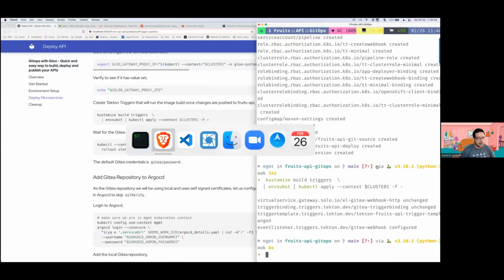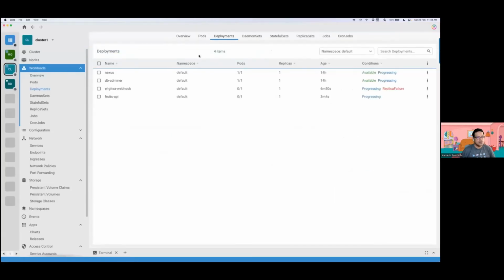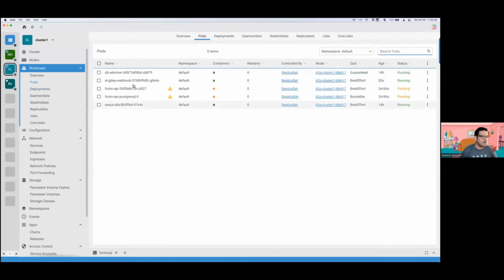Okay, I have the webhook configured right now. Because this is a very quick pod, it should come up very fast. That's great, so we have the webhook running right now. This is the Gitea webhook.